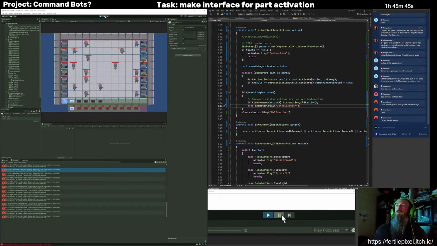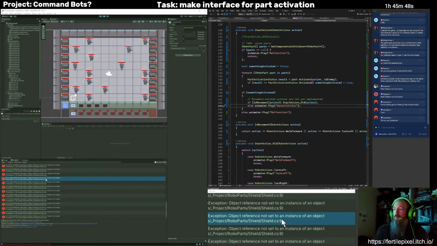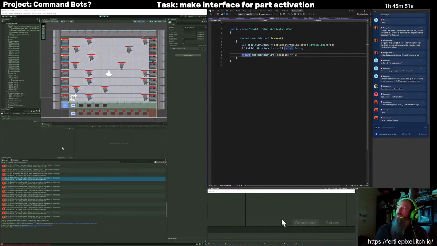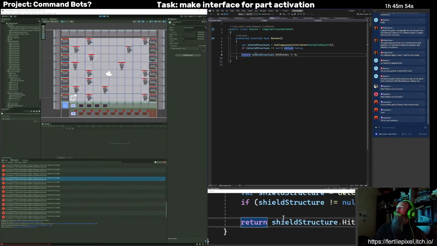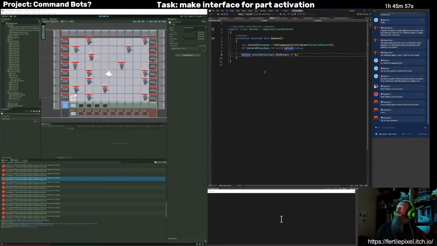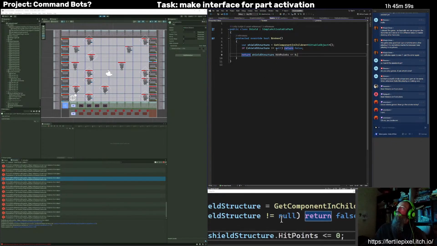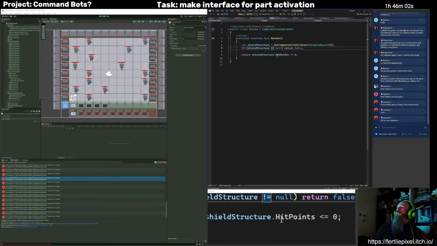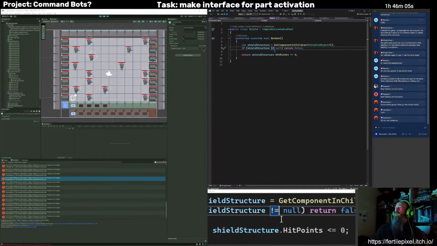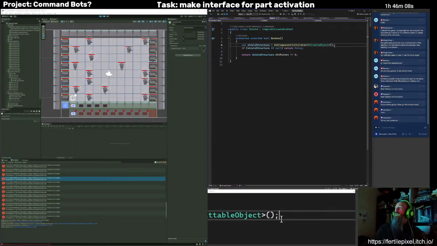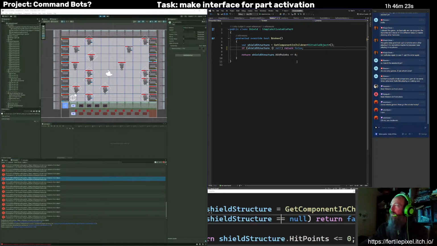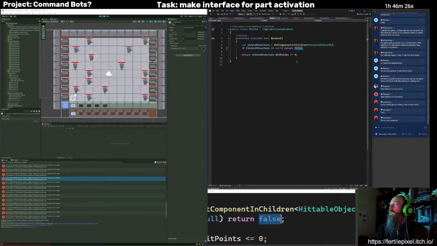Oh, there we go. We're actually getting an exception. Oh. This is written backwards. We're getting the shield structure. Okay, this is just written wrong. If the shield structure is null, then return true.